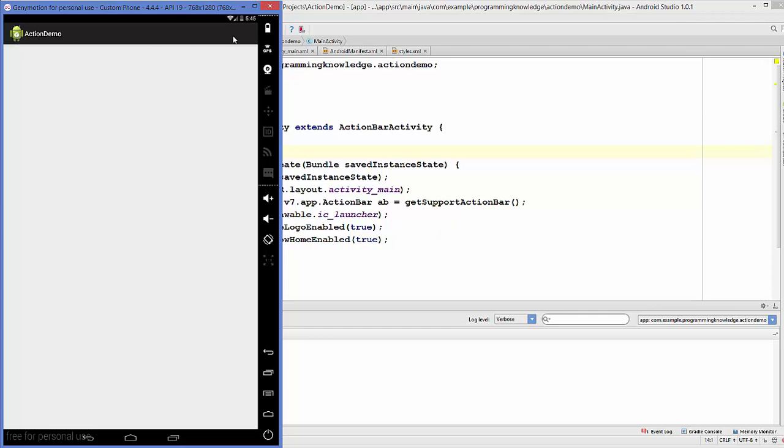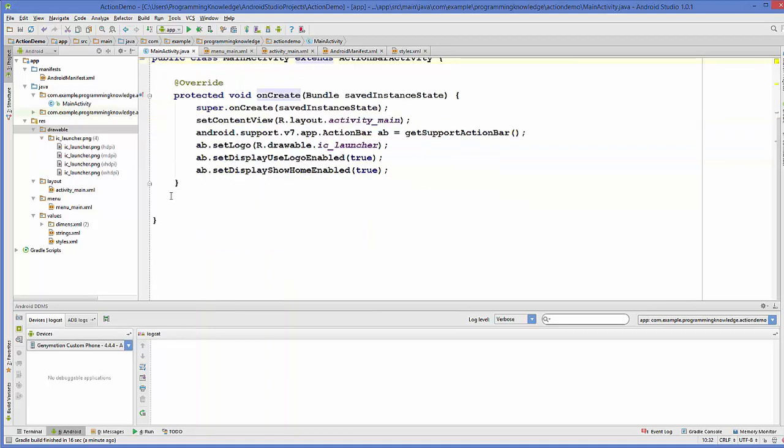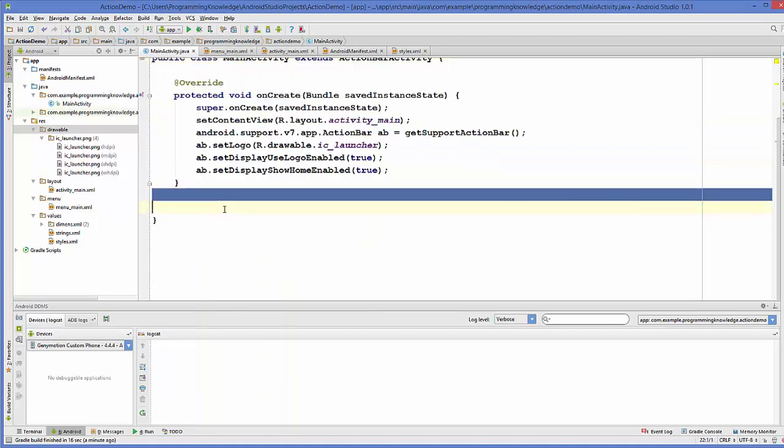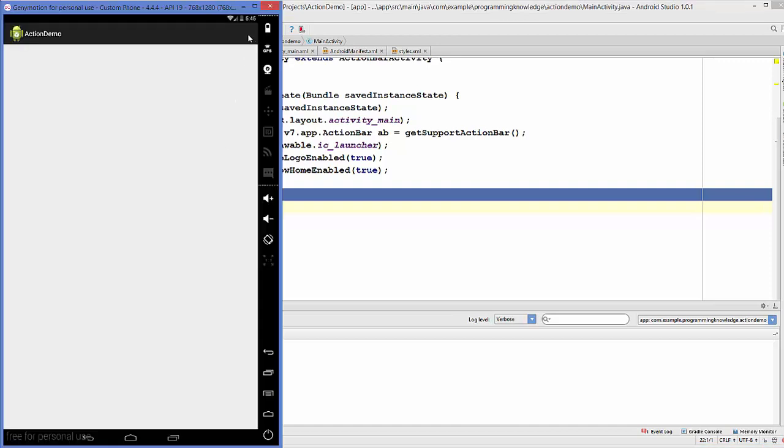Okay, and you will also notice that here this overflow menu is gone, because we have deleted those two methods below which are responsible for this item here. So we are going to add this manually in the next video, and we will see how we can add menu items to our action bars in the next video.